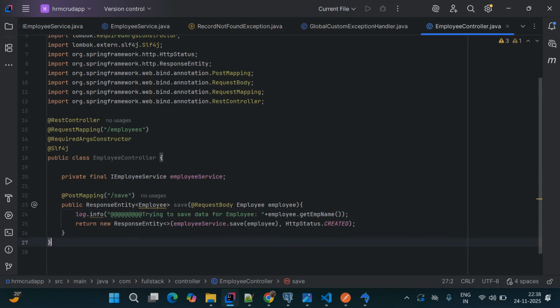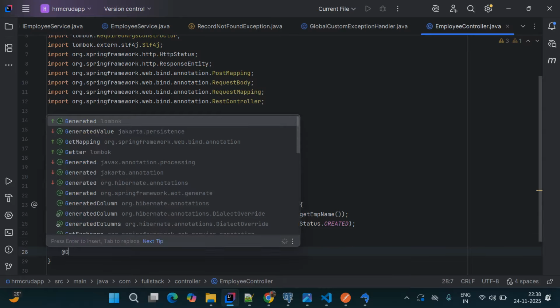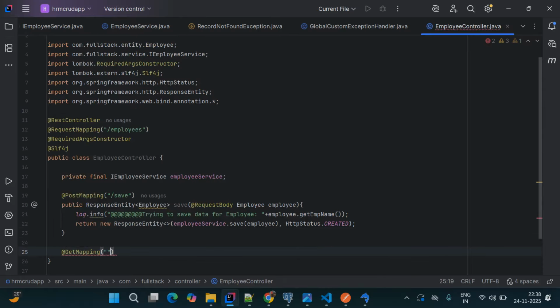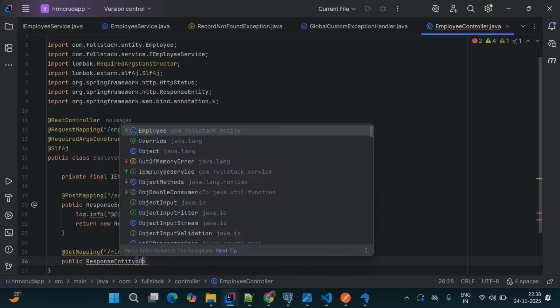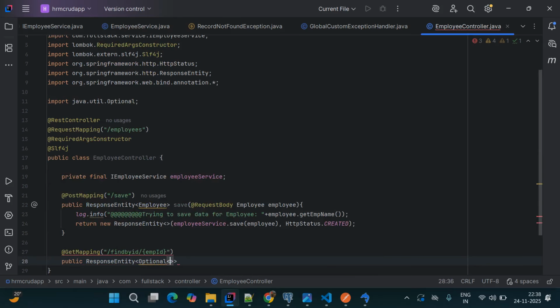Coming to next is get mapping. It means we are trying to read data. This is get mapping for find by ID. It means on the basis of ID, we are trying to find the data. I'm passing here EMP ID, public ResponseEntity. You can simply say this will be Optional. It will help us to avoid null pointer exception.